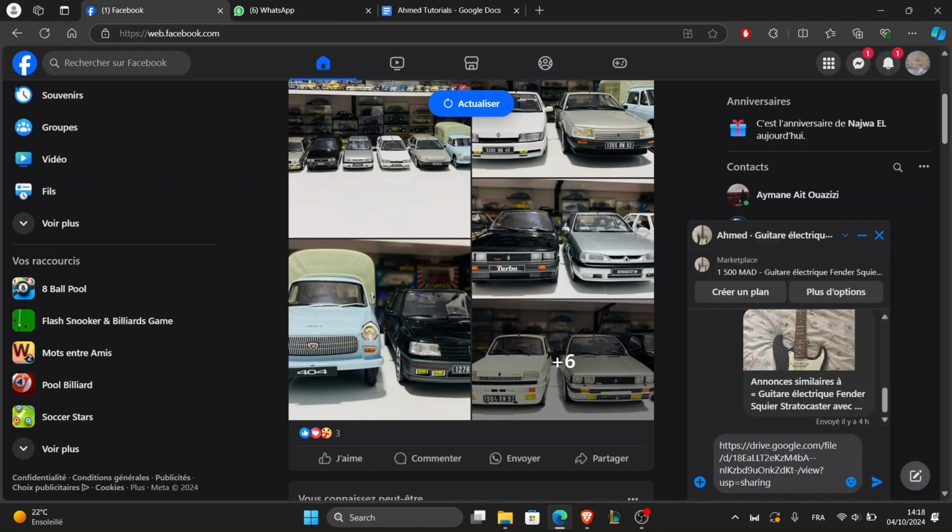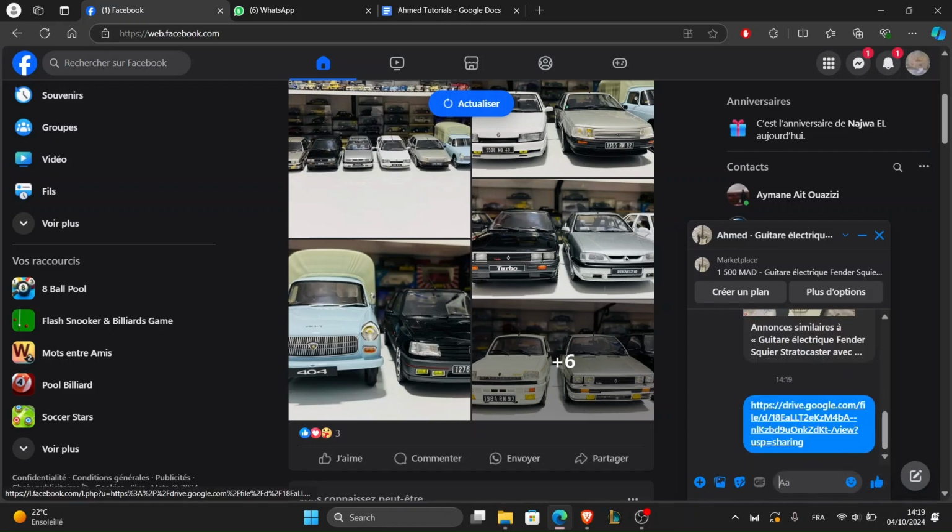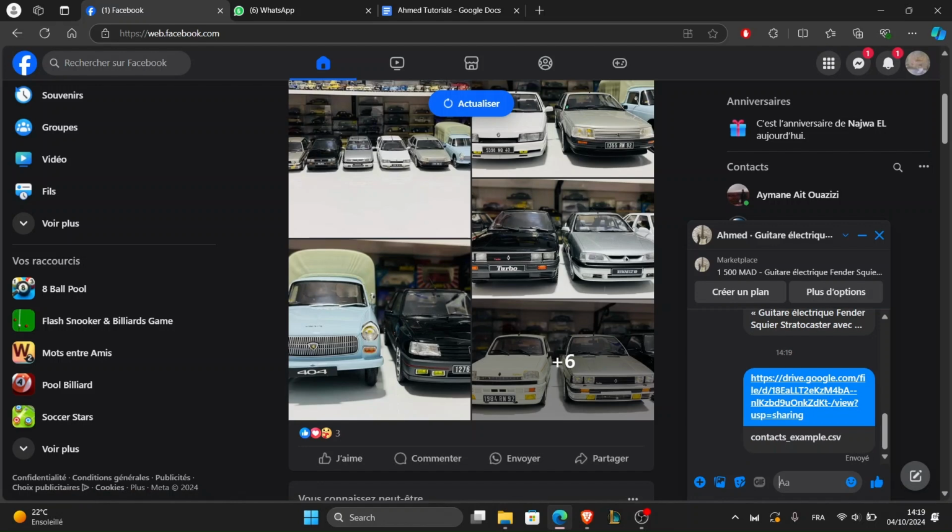After that, head to the message box and simply paste the link you copied from Google Drive. You can also add a message explaining what the file is. Once done, hit send. The recipient will now have access to the file or folder based on the permission you set.